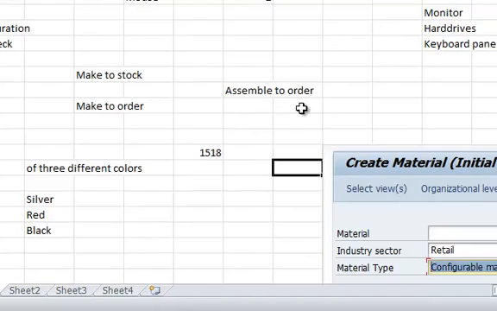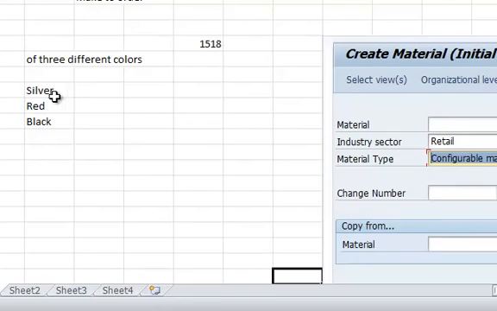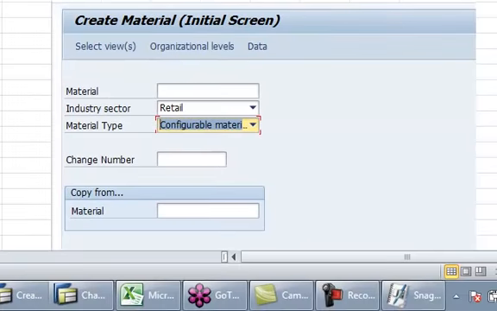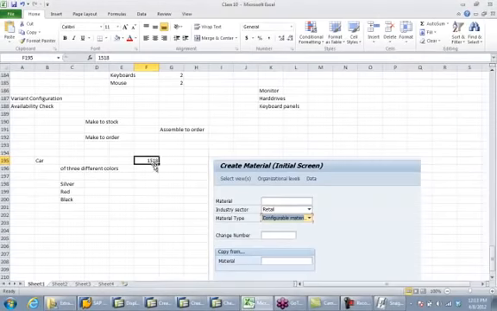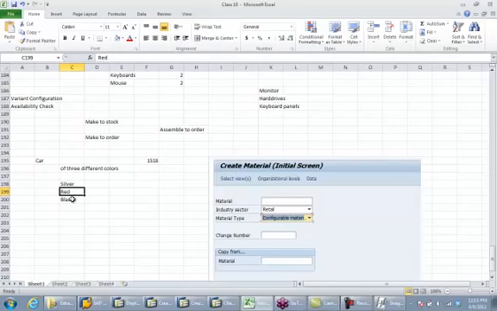Now what I want to do is maintain different characteristics for this car. In SAP there is another submodule called classifications. There, for each material you can classify it, or add different characteristics to it. So for this material 1518, I'll maintain a characteristic called color, and I'll maintain three different values for that characteristic.